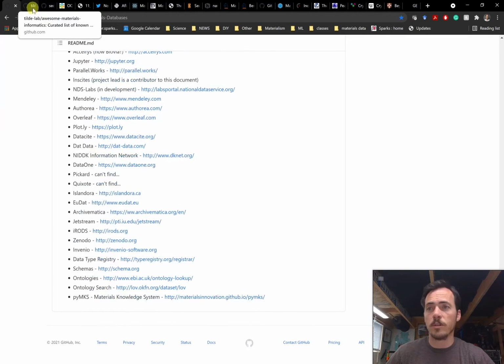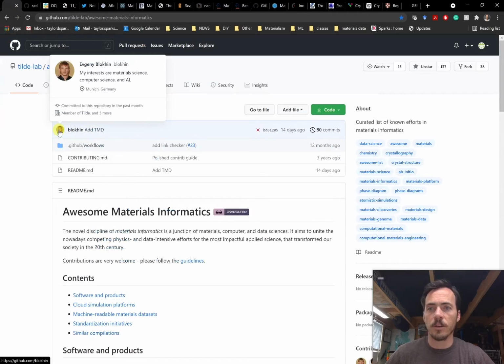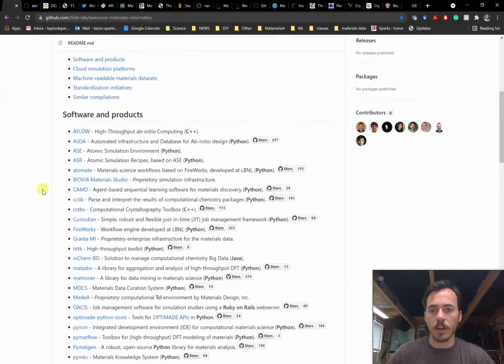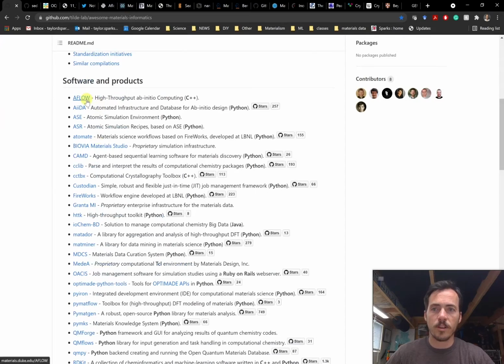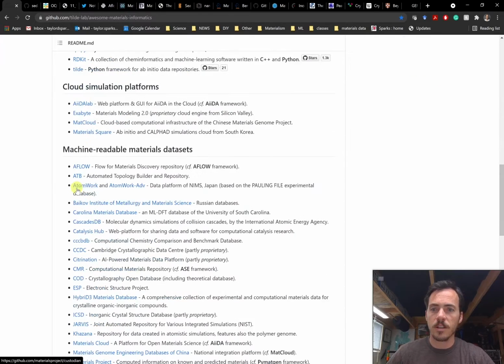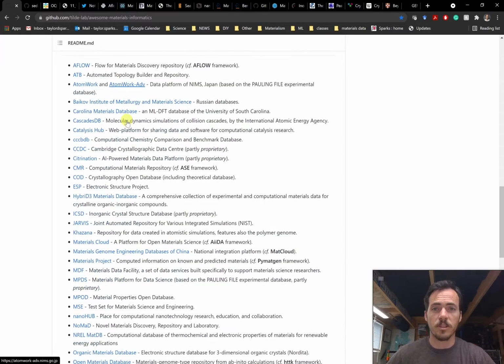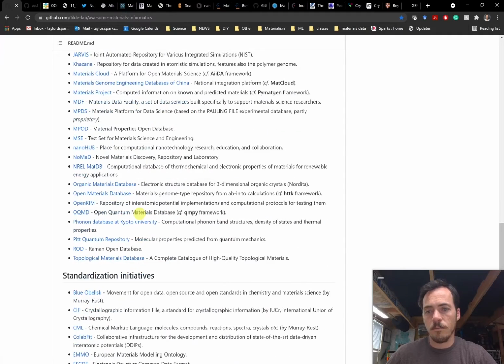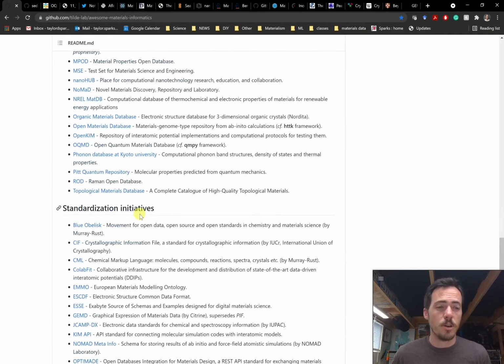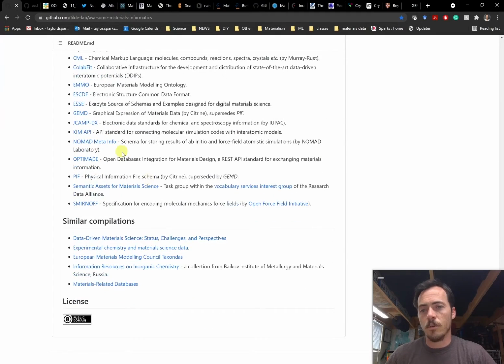And this isn't the only one, right? There's another one. This one's by Evgeny Blokhin in Munich. Another great list, right? Lists a whole bunch of different things. First, he starts with some of the software and products. Then he actually gets to the machine-readable materials datasets, which is what you want. You want to be able to access it via code, right? A whole bunch of things are listed here and are definitely worth going through. I'm going to show you some of these that I find interesting from this. Okay, so that's another one.